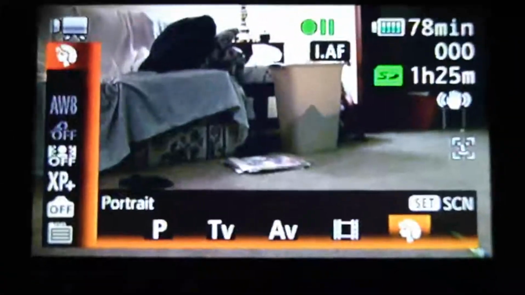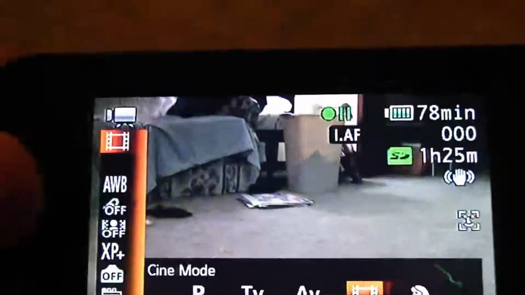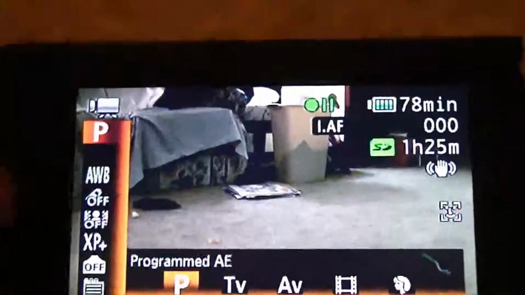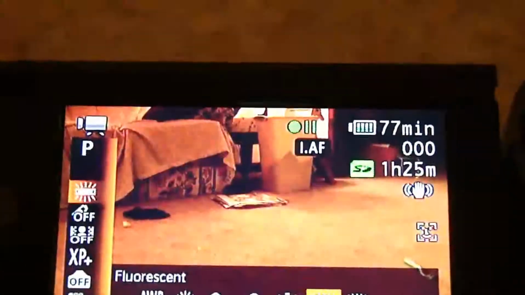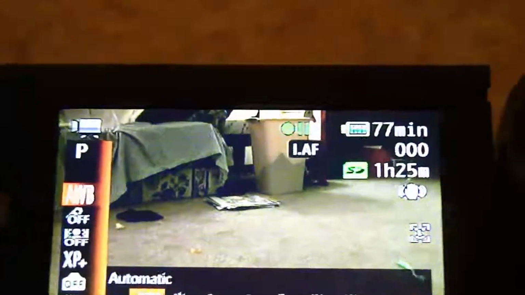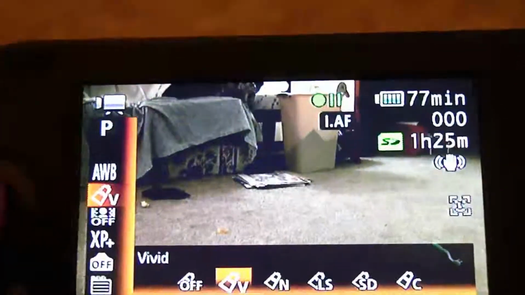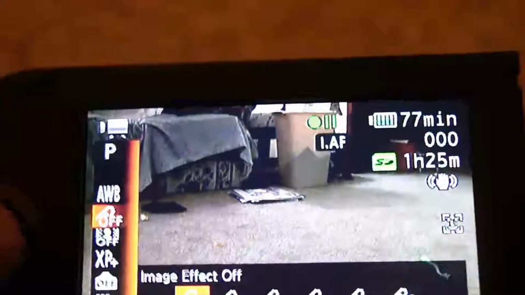So then we've got portrait, which is more meant for if you're taking people scenes. So that's nice. So those are the simple settings. Then you can change the white balance for different scenes, fluorescent light, cloudy day, stuff like that. Also, there's effects like fade in, fade out, that you can add, the digital effects here.